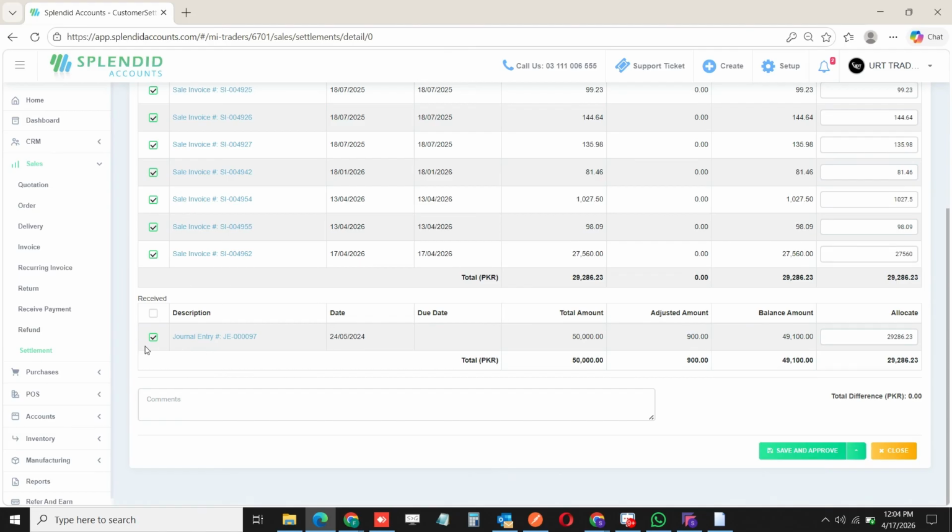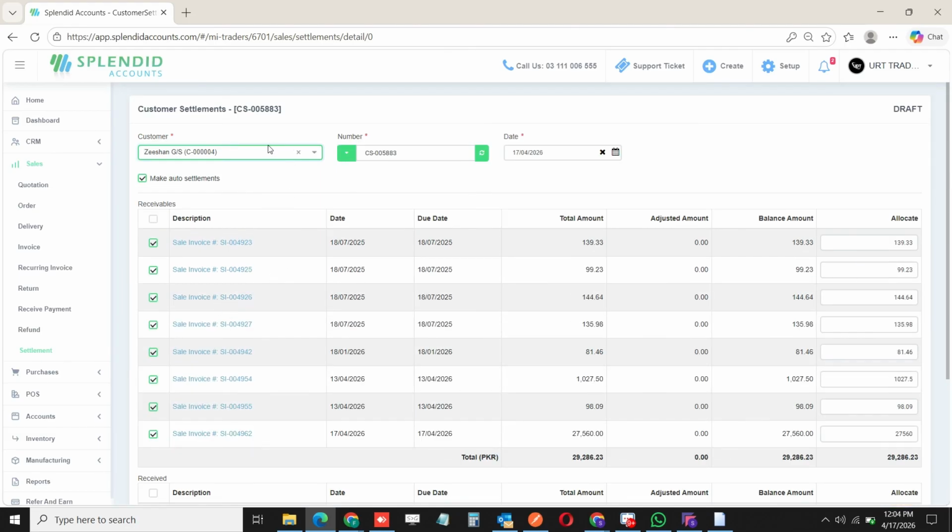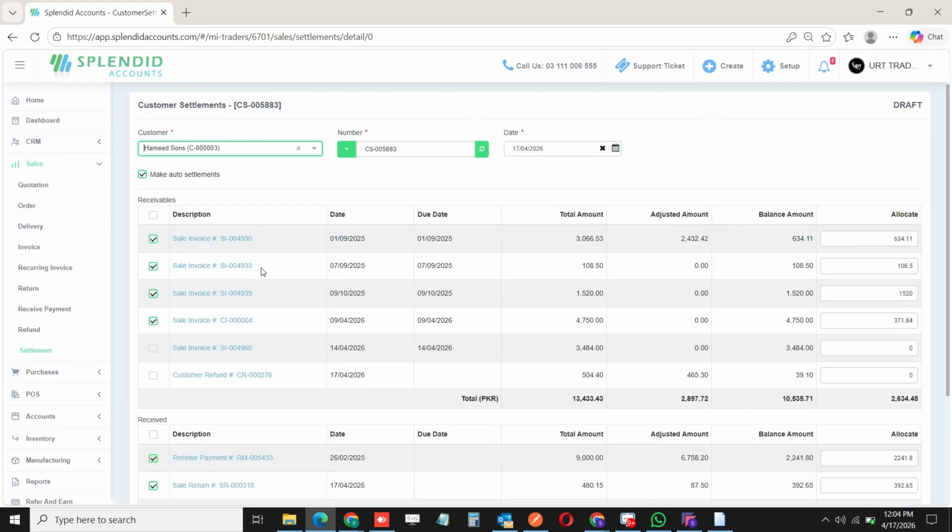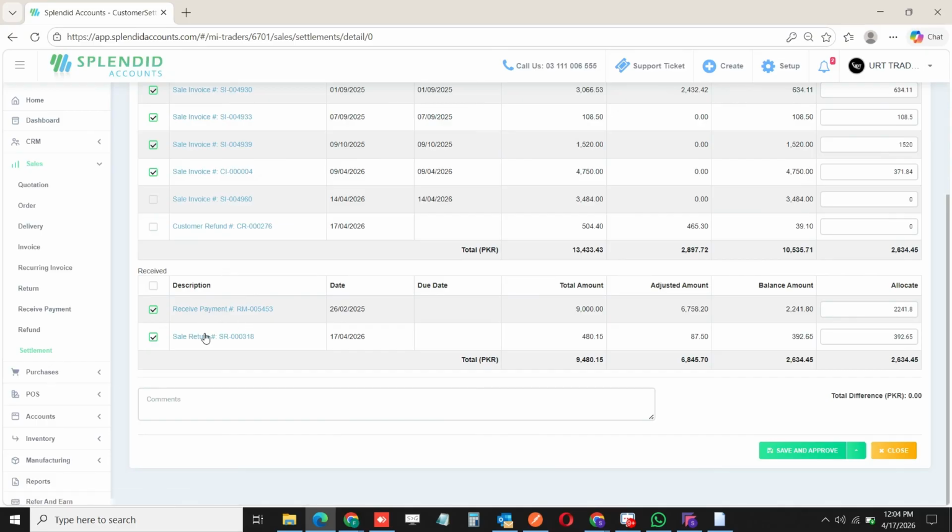Let me select another customer where some received payments are showing like these. There is also sales return. You can settle that too with the invoice.